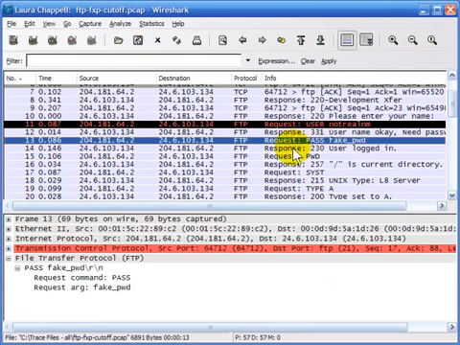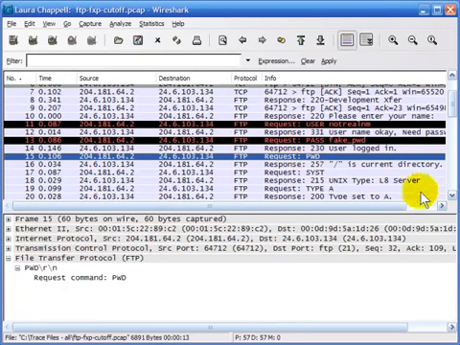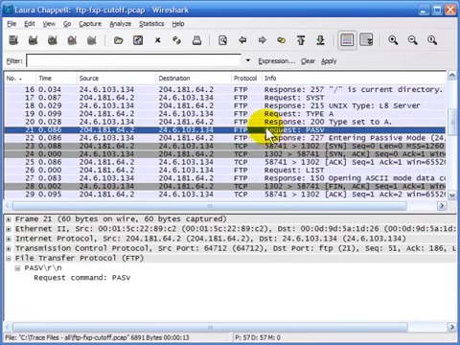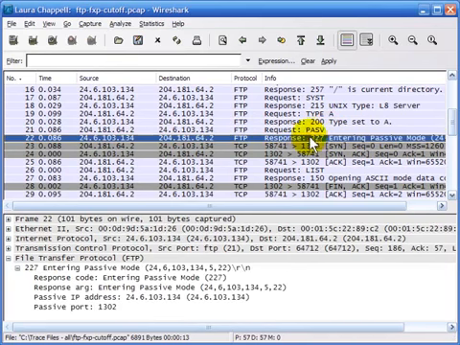So after the password is accepted, the user's logged in, client says print working directory, moves on, and now the client says, I want to make a secondary connection, so I want you to go into passive mode. The server responds by saying that it is going into passive mode, and there's the server's port that it's going to open up. It tells the client, you can make a connection on this port for communication.